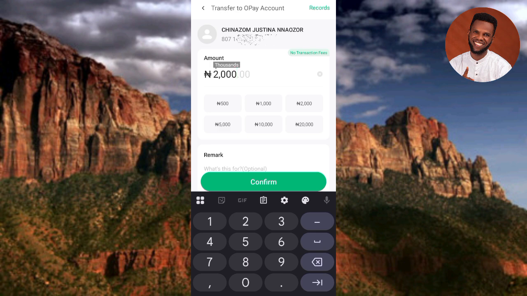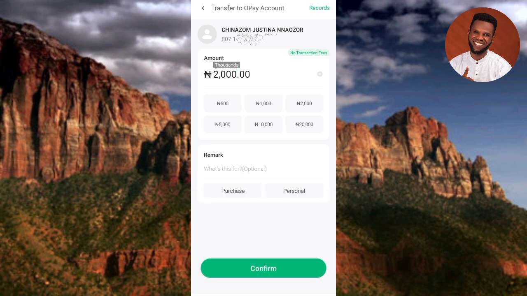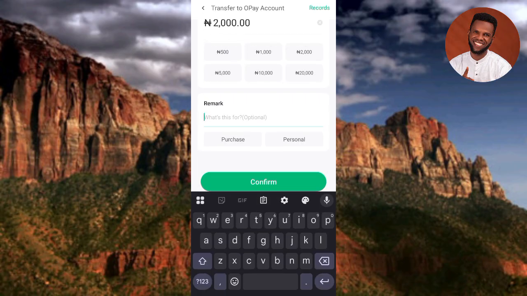So now after you're done inputting the amount, the next step you have to take now is to input a remark. The remark is actually optional. This remark is just like the description of the transfer that you want to make. Let me say the reason you're actually making the transfer. Let's say, for instance, you want to pay for your electric bill. Your remark can be just electric bill. The remark is just asking what the payment or the transfer is for. So let me just input gift. This is a gift to someone.